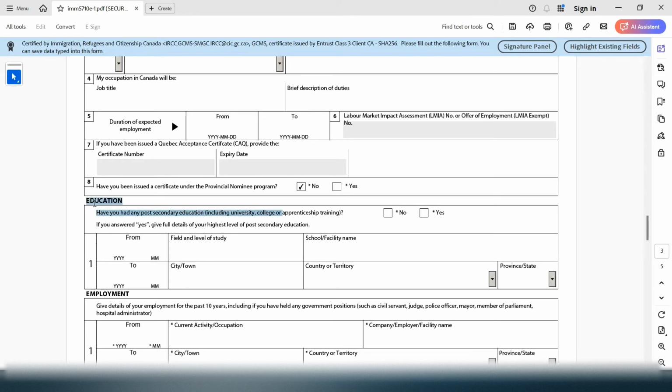Then it's going to ask for your education. It's asking if you've had any post-secondary education. We're going to say yes. So for the from date, you have to type the date that your program started. In our case, it started in 2020, September. If your program started in winter, then you have to type the right date. Again, my program started in September, so I'm just going to say it started in September.